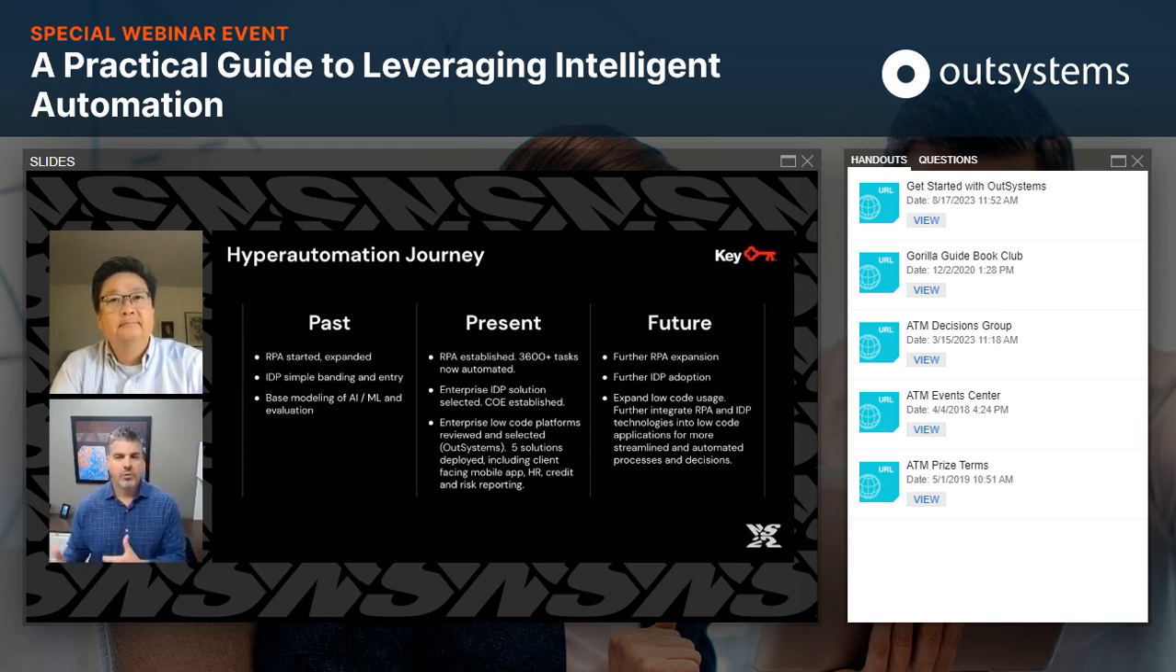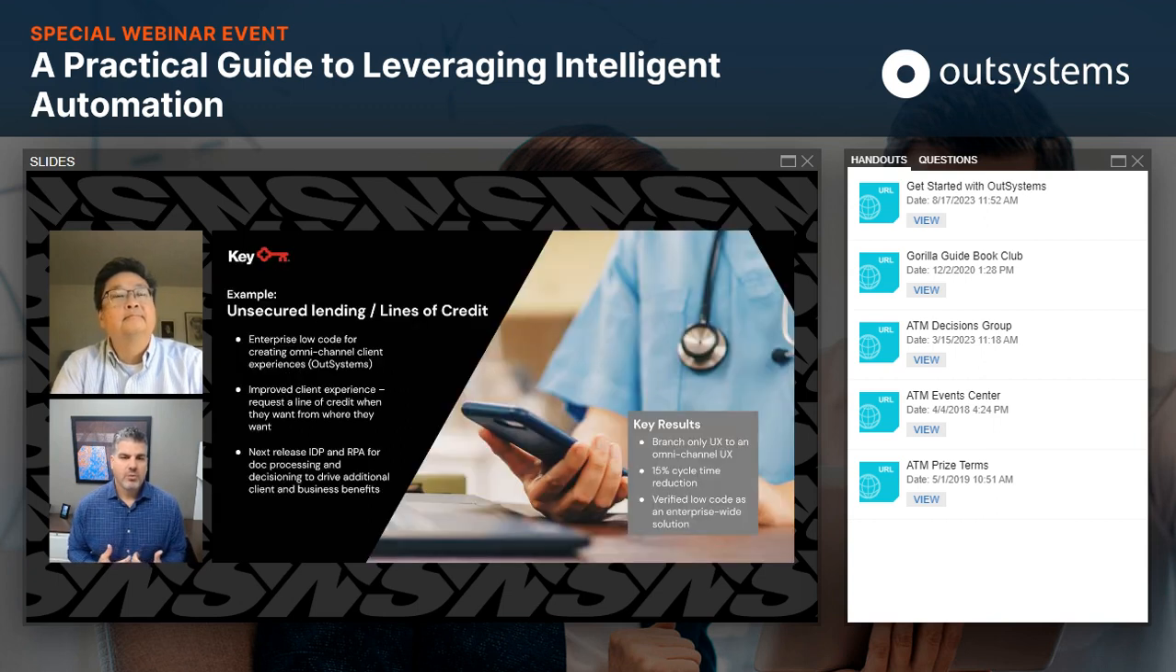If we go forward from that, one of the examples we have is what we call Key Quick. So it's our lines of credit example that we have up here on the screen. We want to create an omni-channel experience. So we started small. We wanted to go a little bit bigger, faster. So this is our true first cloud native application that is omni-channel. So the channels were branch, contact center, mobile, and web.